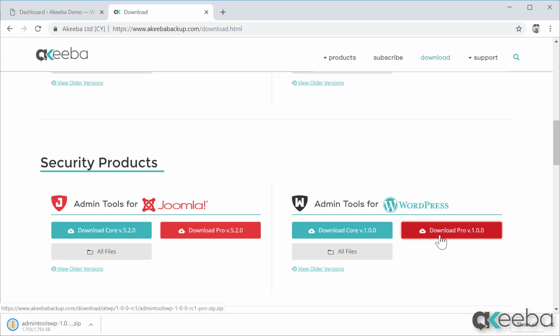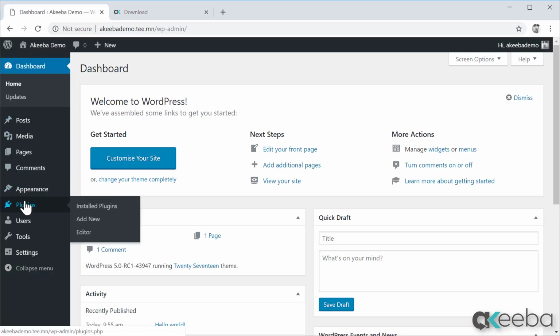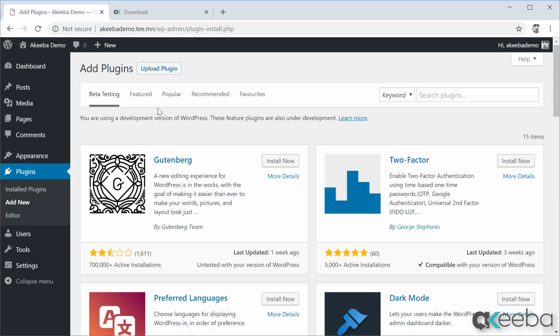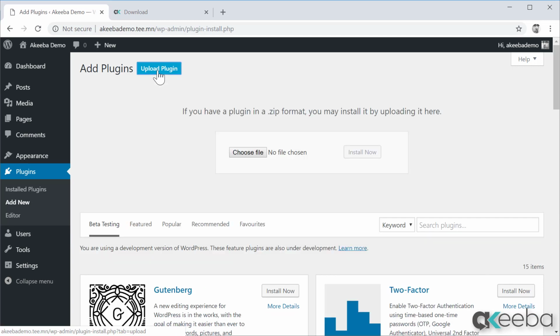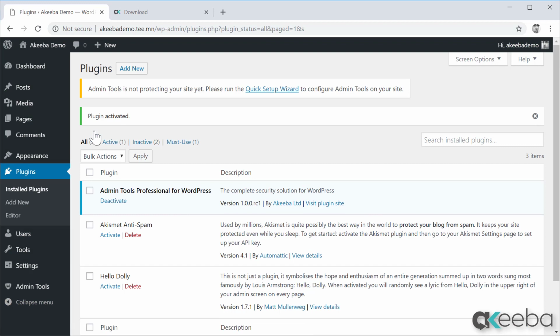Tools to your computer. Once that is downloaded, go to your WordPress website and then go to Plugins, Add New. Click on the Upload Plugin button and then browse to the file that you just downloaded. Click on the Install Now button and Admin Tools will be installed. Once Admin Tools has been installed, don't forget to activate the plugin.